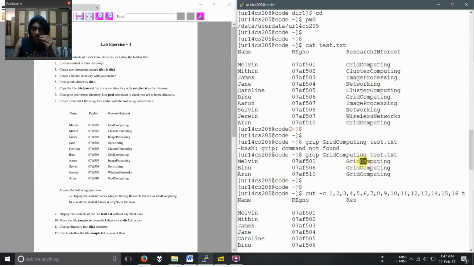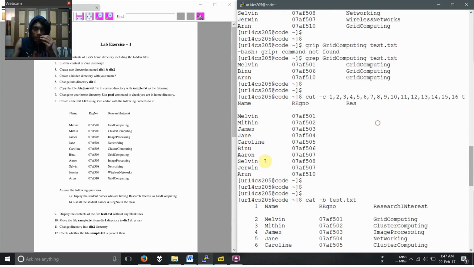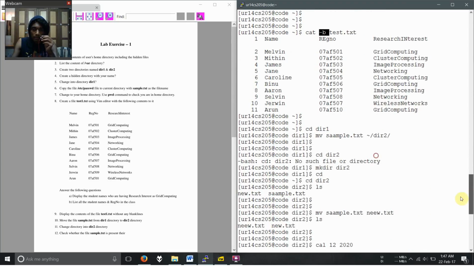We have to be careful with uppercase and lowercase, otherwise the database will not detect the query we have entered. Then: list out all the student names and register numbers in the class. So we use the command cut -c, and we list out all the names and registration numbers from the text file. Then question number 9 states: display the contents without any blank lines. So we use cat -b, which removes the blank lines, and the output is shown here.